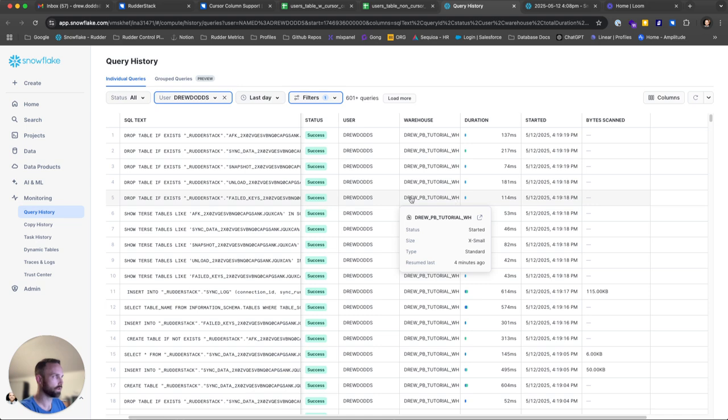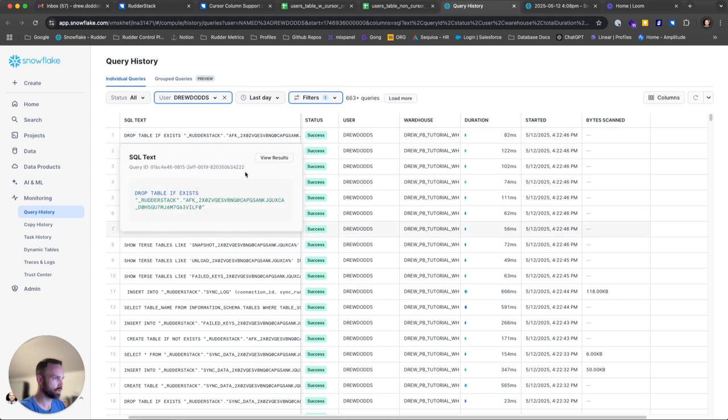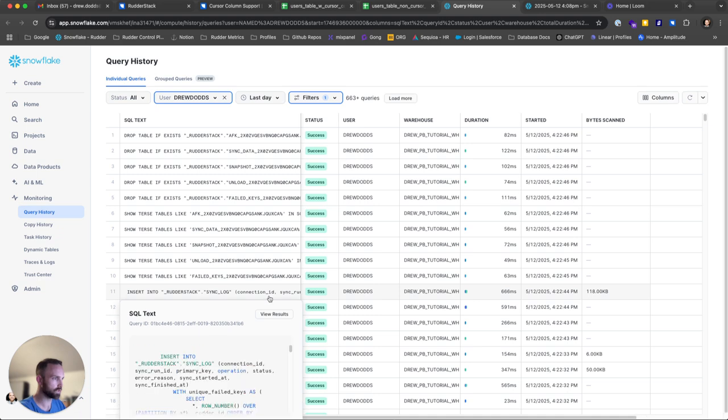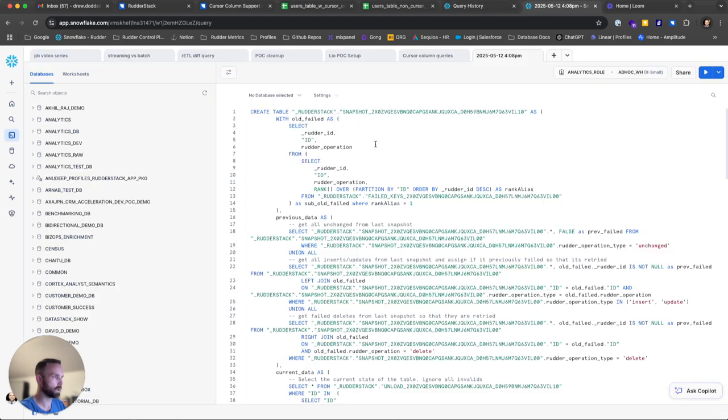Now let's come over to Snowflake and go to our query history and take a look at this. So let me refresh this. You can see there's a number of different queries that were just issued, in general just to manage the syncs, but one in particular we want to pay attention to is this one. And you can see that it scanned 118 kilobytes of data.